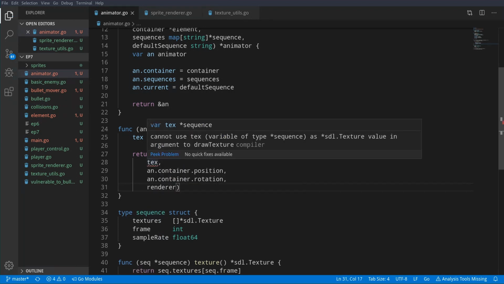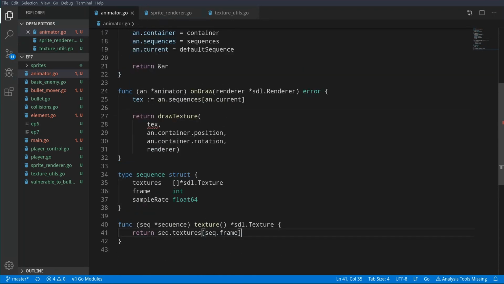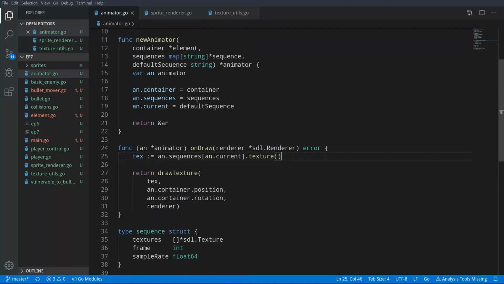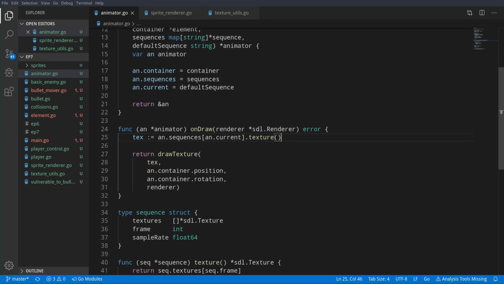So let's see, what have I done wrong here? Oh, I see. I forgot to add the call to the new texture method that we created. There we go. So now we have onDraw basically finished. The animator will draw the currently active texture onto the screen.